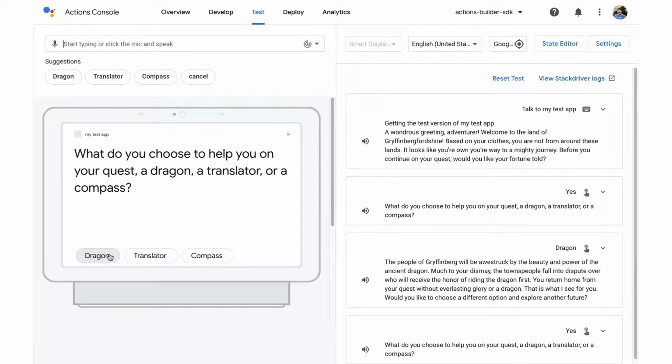What do you choose to help you on your quest? A dragon, a translator, or a compass? Let's try a different one.